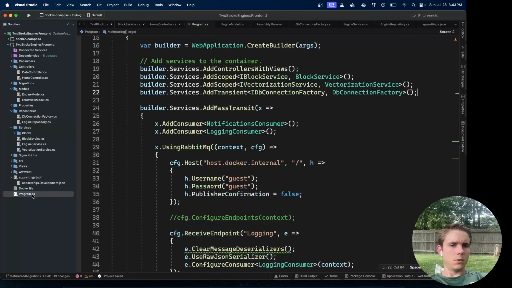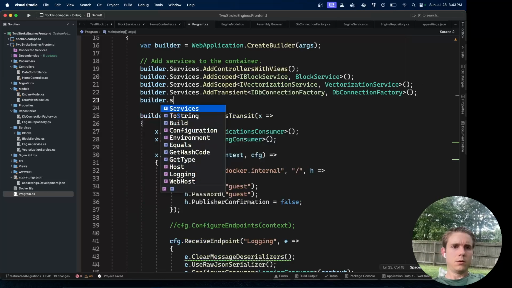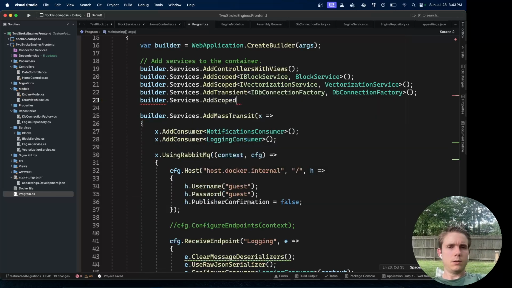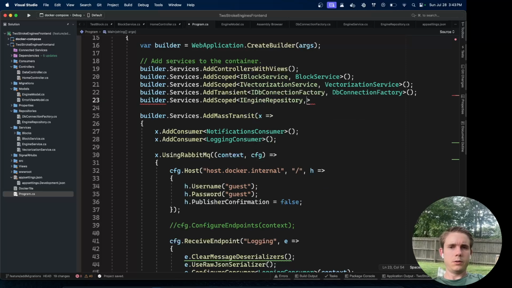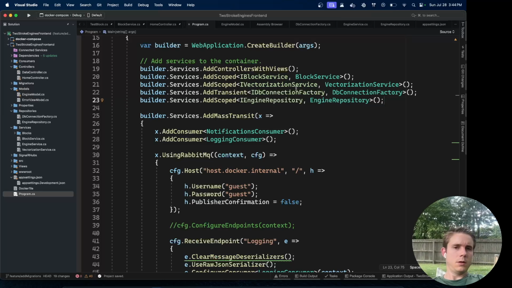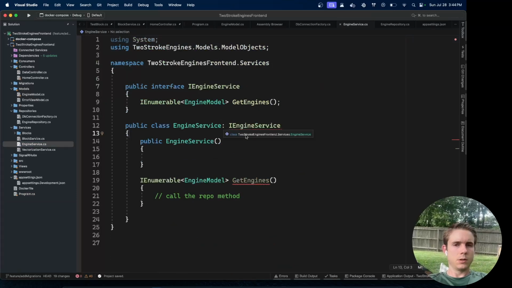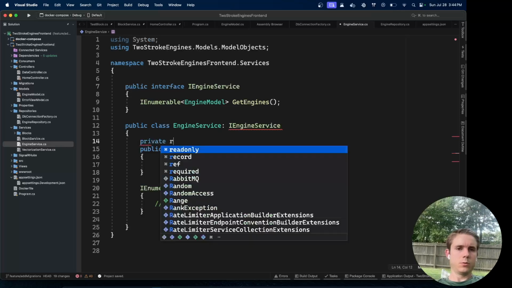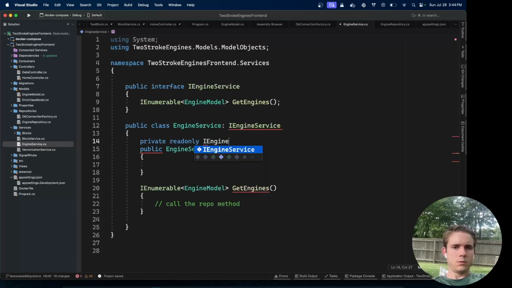we're going to add this to our dependency injection. So let's go ahead and add after here. We are going to add this as a scoped dependency, the DB engine repository. Let's add it there. And the last thing we need to do is go into our services. So in our engine service, we're going to call that repository. So first we have to inject it into our service. So private readonly engine repository.